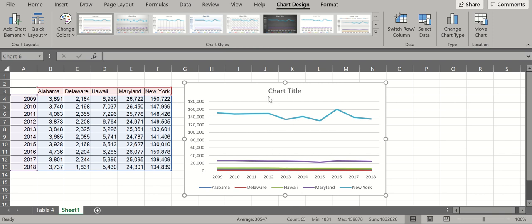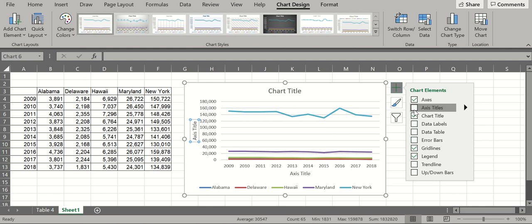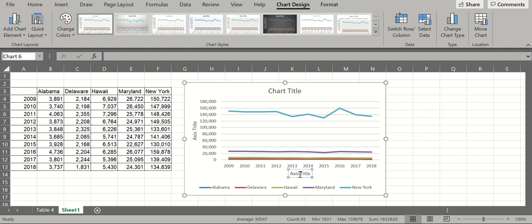Now there's multiple ways of writing the axis titles. Some of you might have this plus button right next to the chart. That's probably the easiest. Plus, and then axis titles, and then you can start labeling them. If I did that, I could just start labeling. This would be the year.